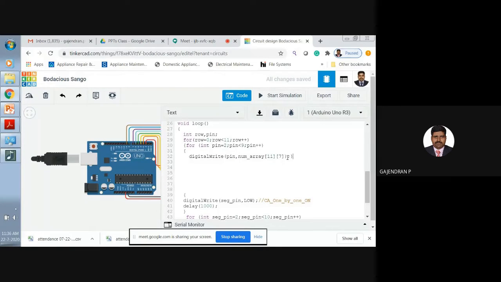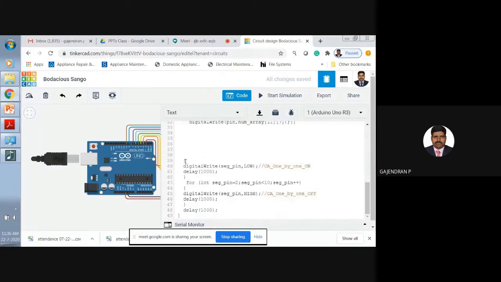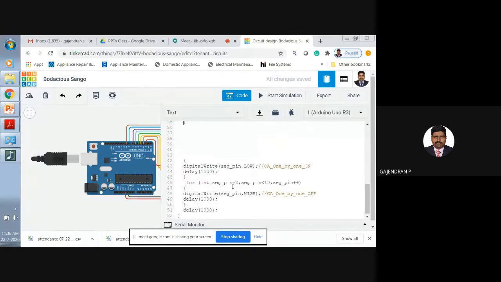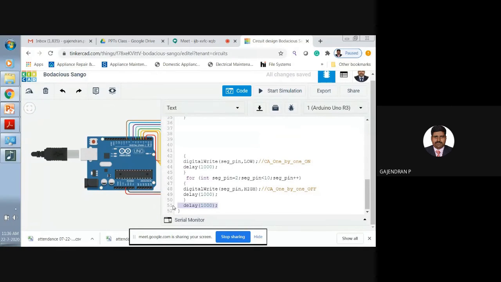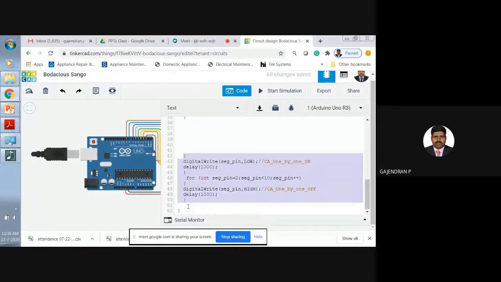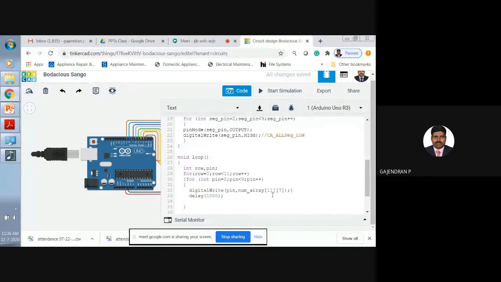See, I am going to close the loop. Let me delete the remaining things. And one more thing, in between, as usual, you want to give some time delay to visualize the output. Therefore, I am introducing one delay. Here you watch closely.